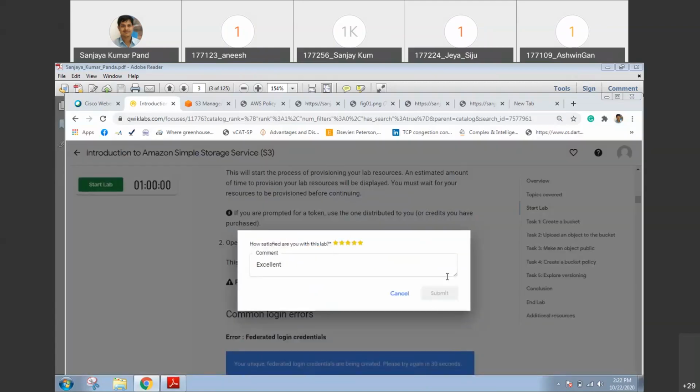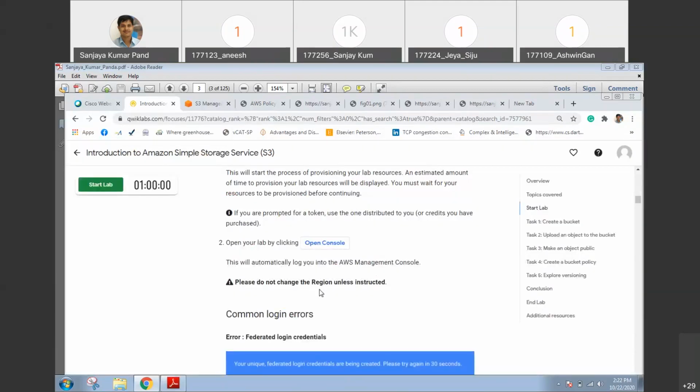You can write your feedback, right? Then you can submit it, right? I don't know why it is not submitting, but you can submit, right? So this is all about our Amazon S3.